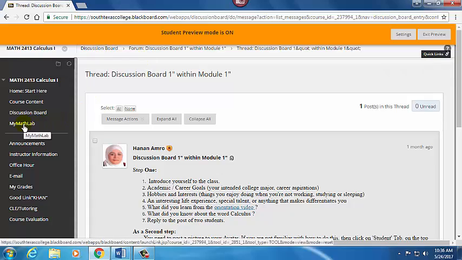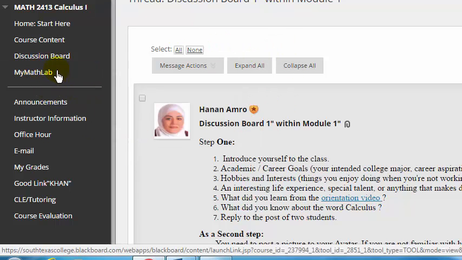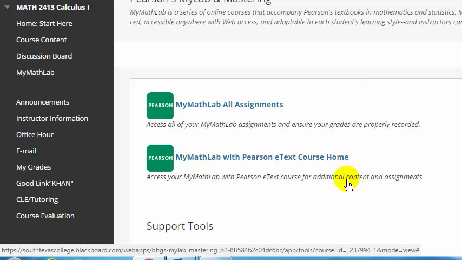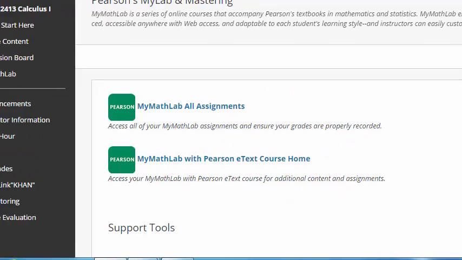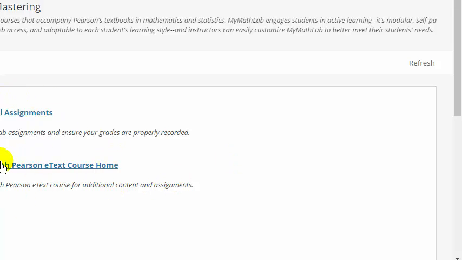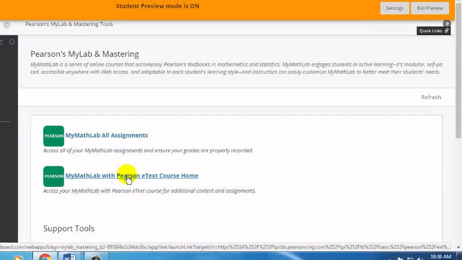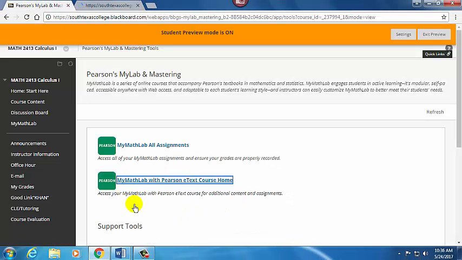Again, to be enrolled in MyMathLab, you need to click on MyMathLab. The minute you click on it, it is going to ask you for registration, and the minute you register, you're going to be able to see the course home for the book, where you can access the course and the assignments and so on.